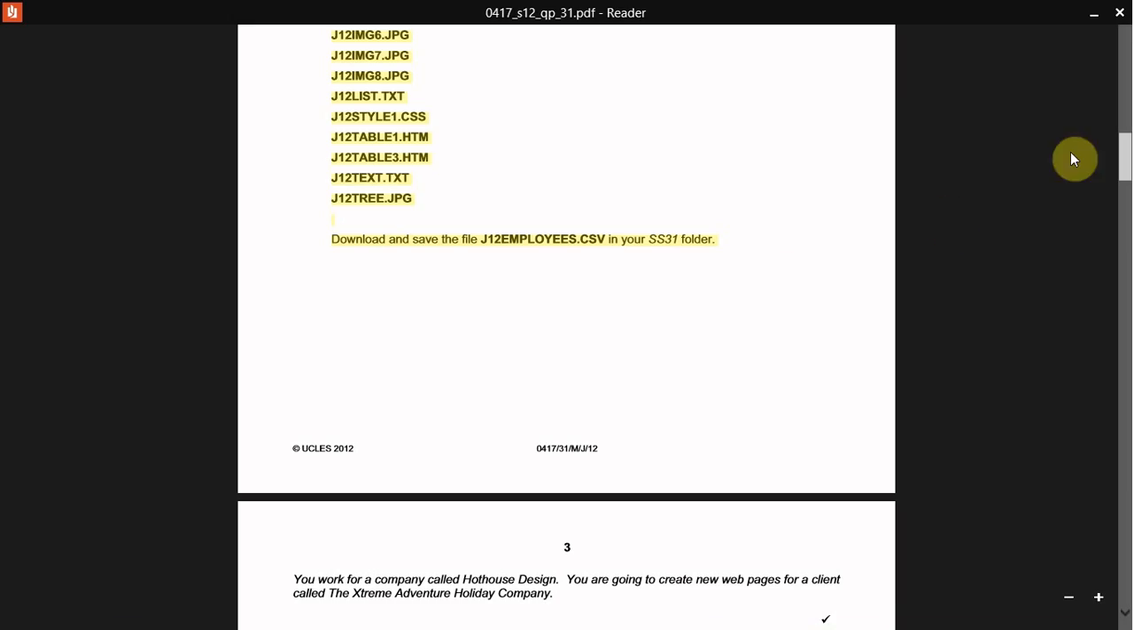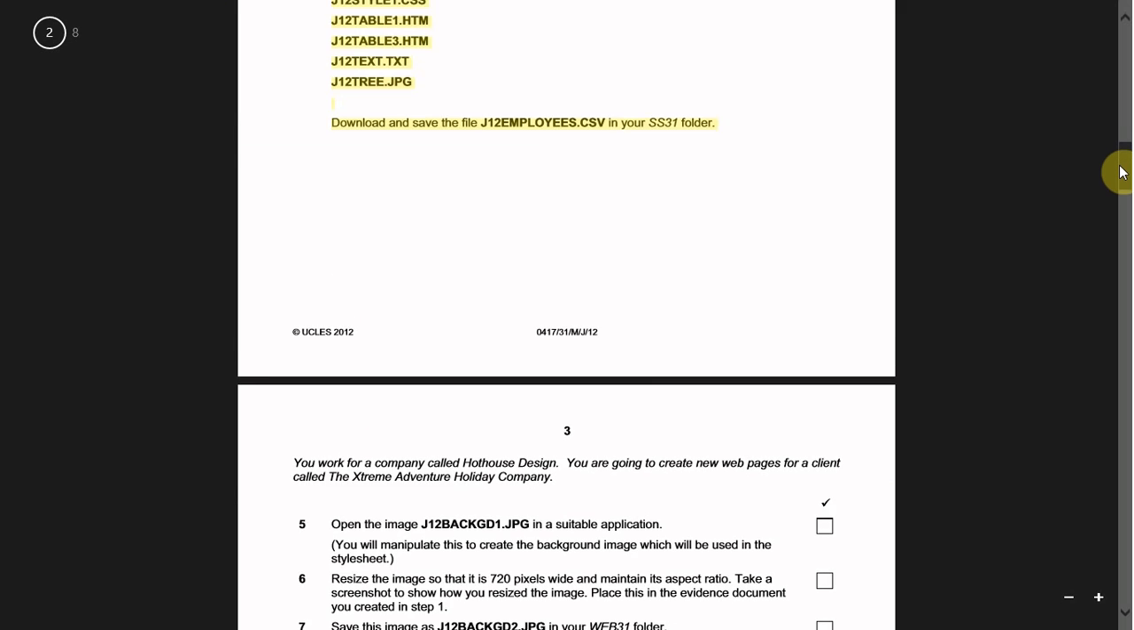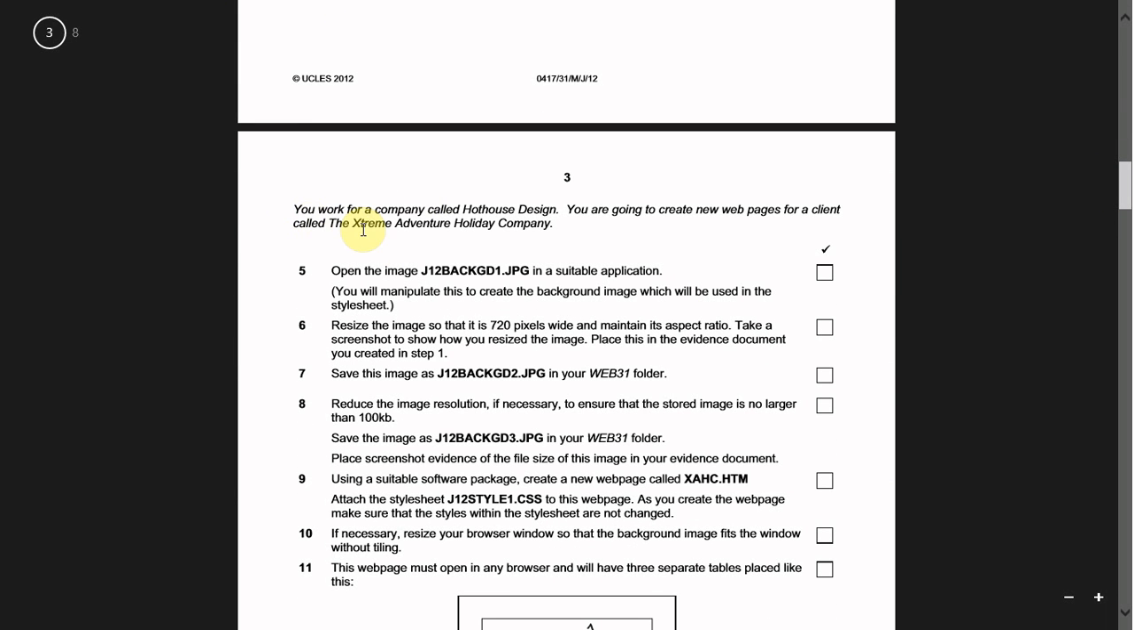So the next question says, yeah, so we're getting to number 5. So I'm going to read this. You work for a company called Hot House Design. You are going to create new web pages, sorry, for a client called the Extreme Adventure Holiday Company. All right. So number 5. Open the image J12 back JD1.jpg in a suitable application. You will manipulate this to create the background image, which will be used in the style sheet.